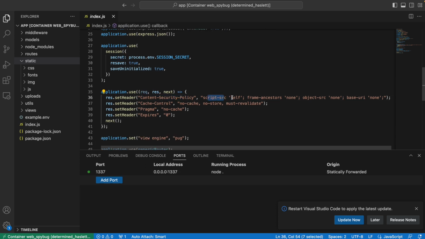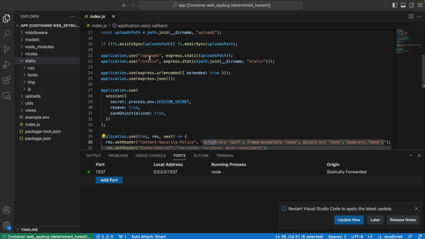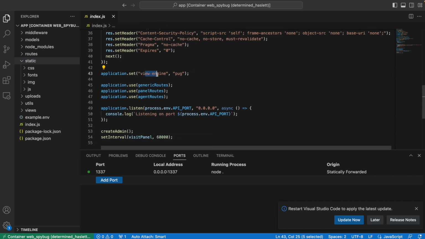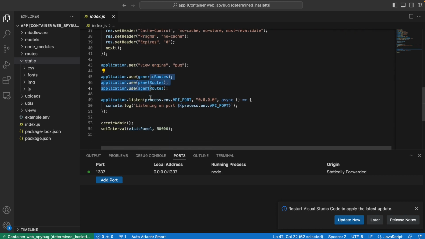It is only allowing scripts to be loaded from itself. There's no unsafe-inline here, which means that if we're trying to do cross-site scripting, we'll probably have to upload a script to this upload folder. Those might tie together. It's using Pug as a view engine, and then it's just setting a couple routes.